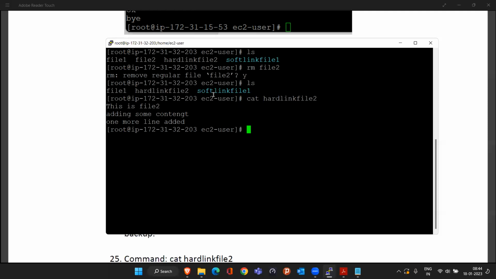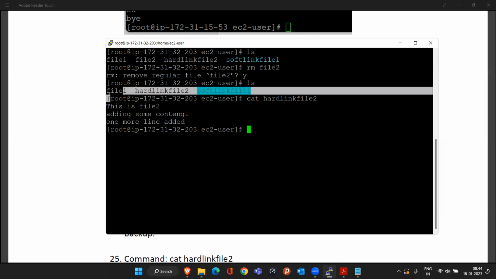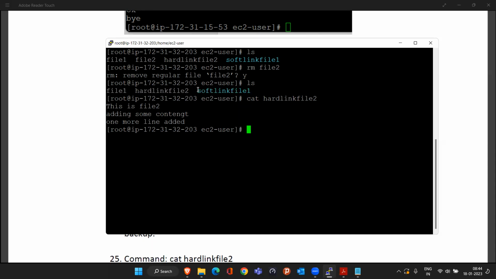In the case of the shortcut, if your file one is deleted, you will not be able to access this soft link. But in case of the hard link, even if your main file is deleted, you still have access to the backup. So you can always create a file again by copying the content, and you can get your data back. You will not be losing the data. So that is the concept of the hard link.